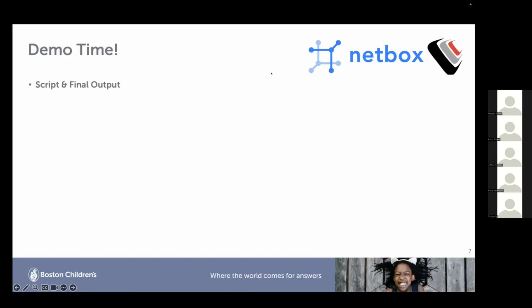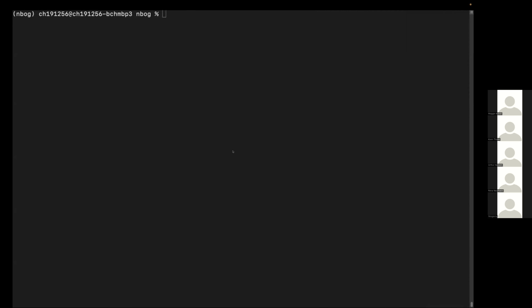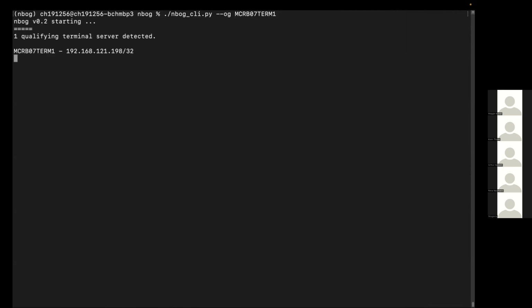So I'm going to do a quick part of the demo here. I'm going to show some of the updating script, and then I'll show you a couple of things on what it looks like and what we can do. So here I've got my terminal server up. It's just an NBOG CLI, and I'm already in my venv. So I'm going to be using one of the terminal servers that I've had to do a couple things on. So really all I do is specify the terminal server.